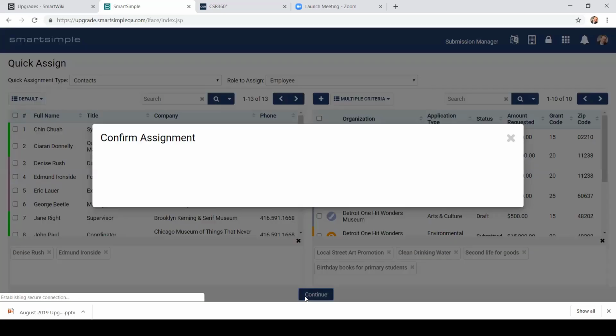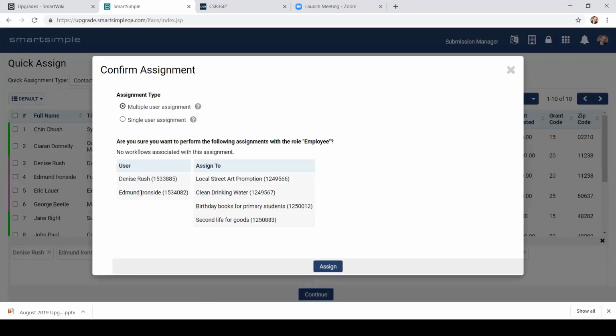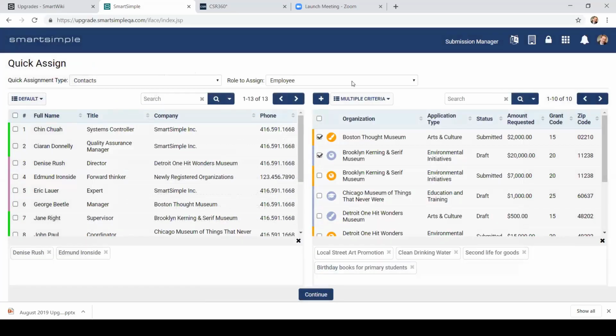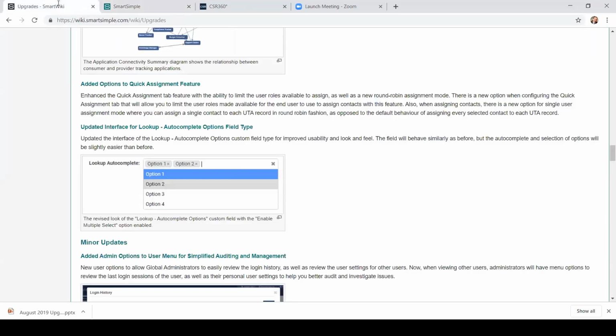and I say continue. Now previously what it would do is it would assign these 2 people to all those applications. And that was what this setting is here, multiple user. But instead, if I want, I can do what's called single user assignment, and that's going to assign one person to each of them. So basically it takes the list of applications I've chosen, and it takes the list of users I've chosen, and it'll assign 1 to 1. So 2 are assigned to Edmund and 2 are assigned to Denise. And then if I hit assign, then they'd be assigned. And of course, you can pick what kind of role you want to assign them. So if I wanted to assign them as a reviewer, you do that there, and then it assigns those for you. So that's a nice little upgrade, an enhancement to this feature for quick assignment.